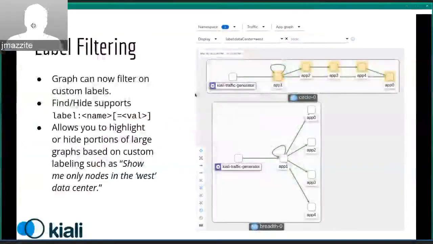Back to you, Jay. That's all I had for that demo. All right, excellent. Again, another really good feature that people have been asking for so that they can use their custom labeling and then apply it straight to the graph view to limit or highlight their topology.